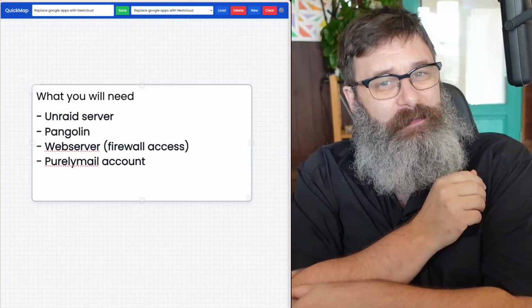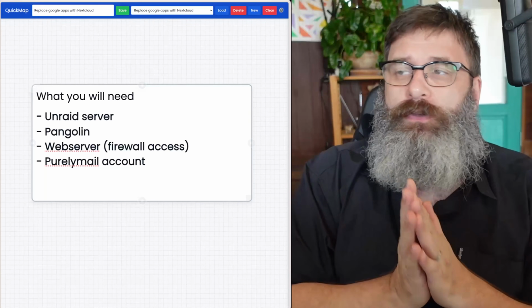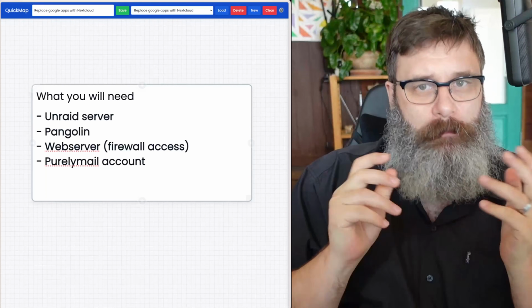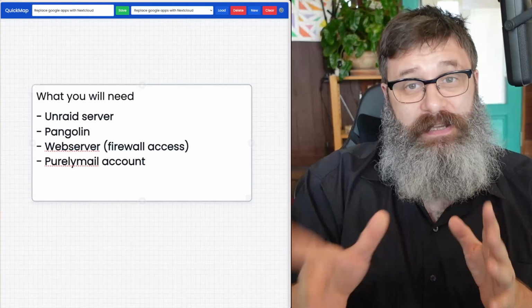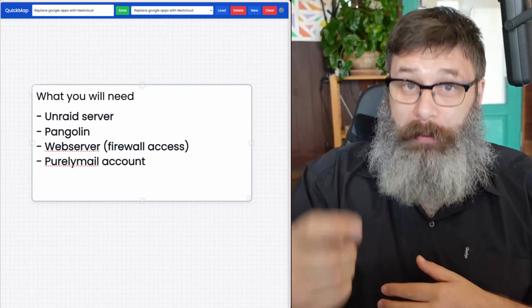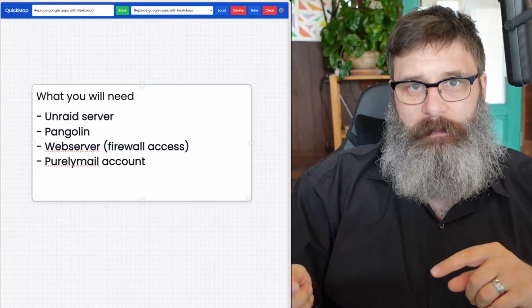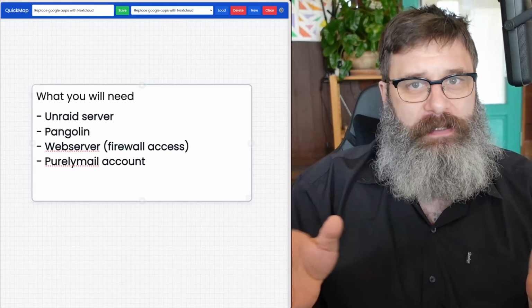And what you're going to need if you want to follow on, you'll use Unraid. You can use TrueNAS for this. I use Unraid. It's always better. I'm going to use Pangolin to create a tunnel. You can use Cloudflare Tunnels, but you're not going to be able to set up some of the features like the Google Meet replacement if you're using Cloudflare.